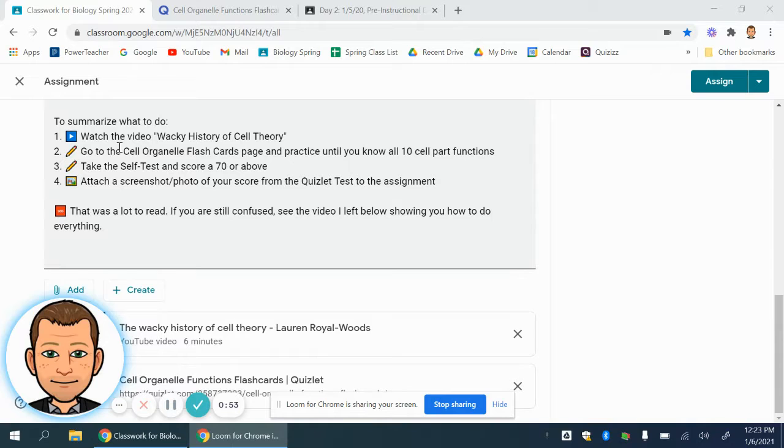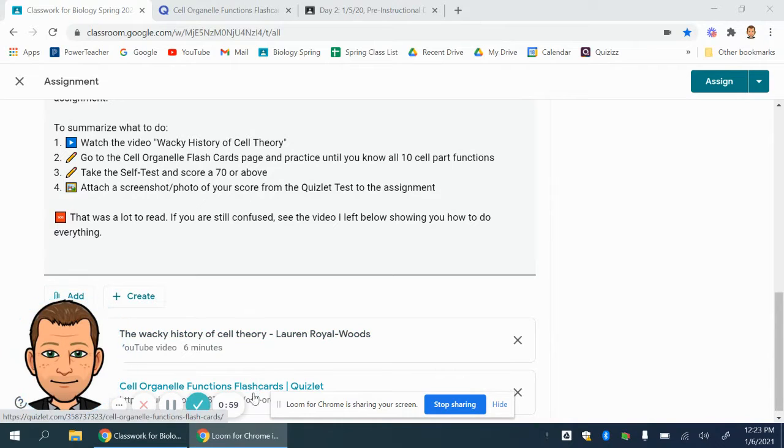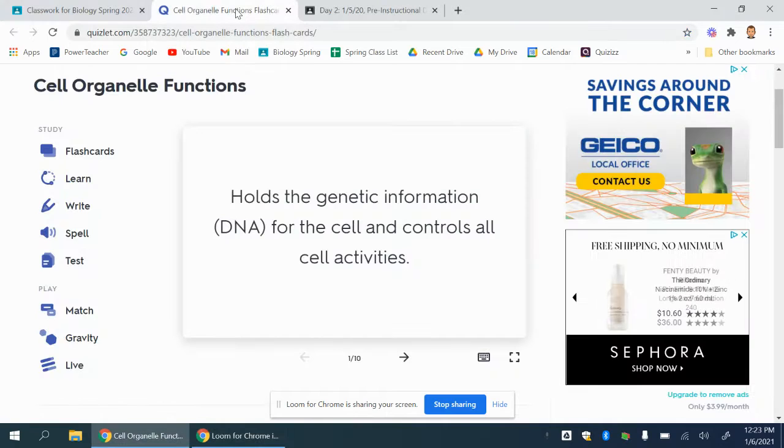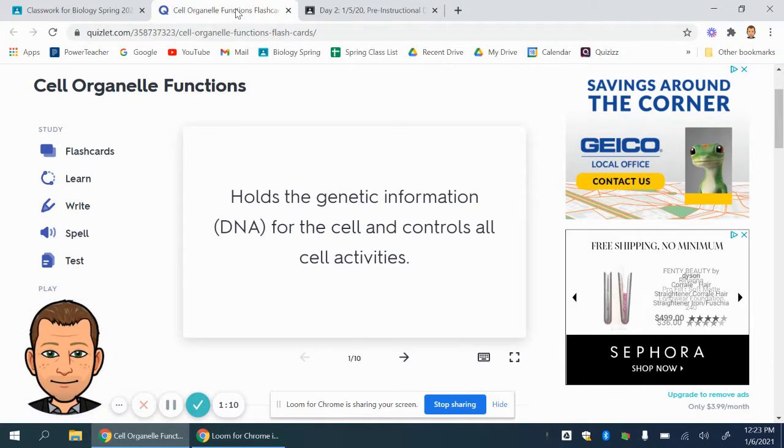You're going to be going to the Cell Organelle flashcard page that I've made you on Quizlet. The link for that is right below the video, below the instructions here. It says Cell Organelle Function Flashcards, Quizlet. That link will take you to this Quizlet page. When you get there, it'll look something like this.